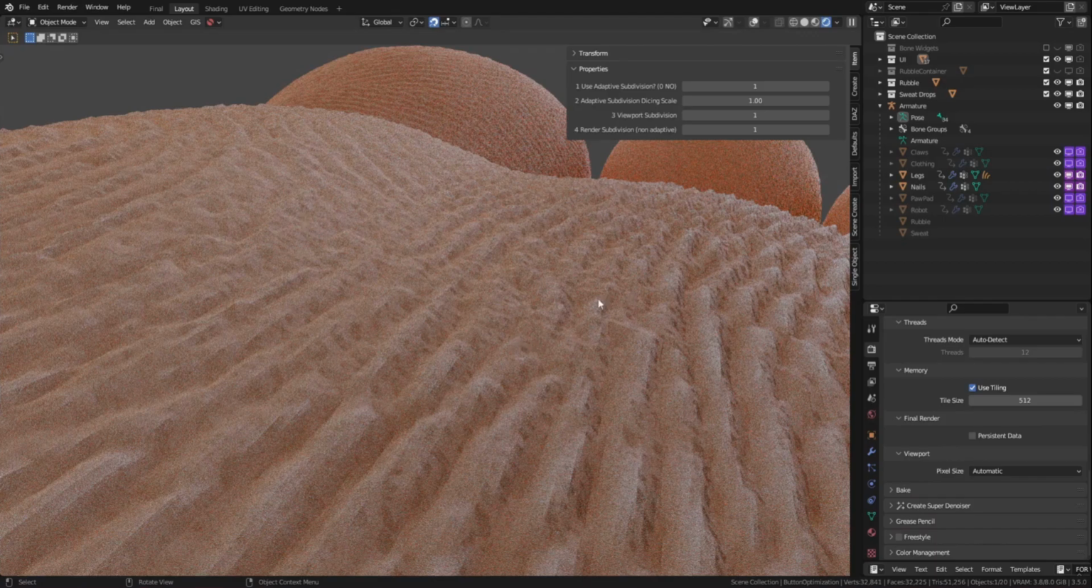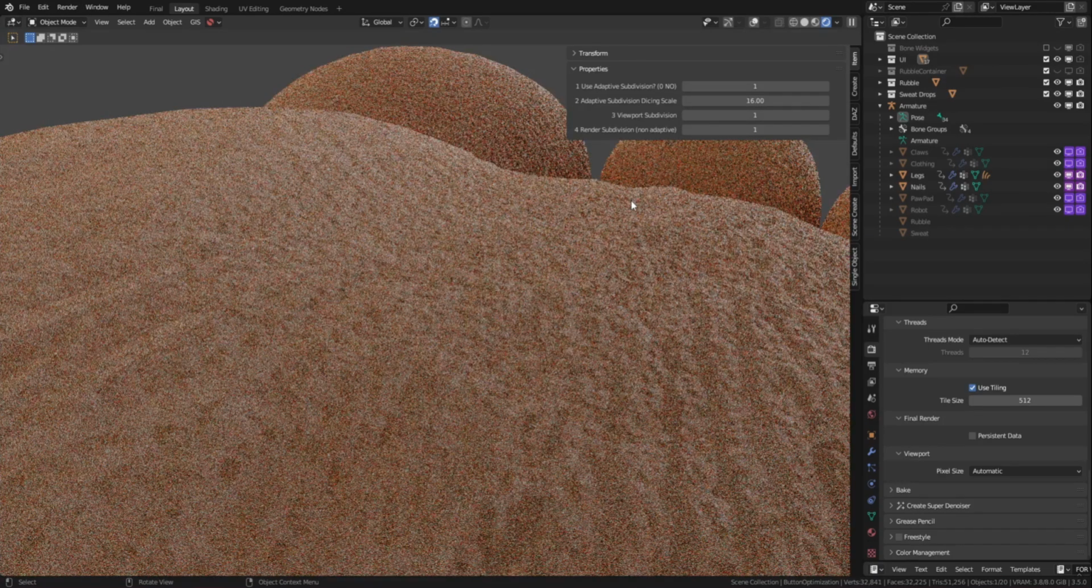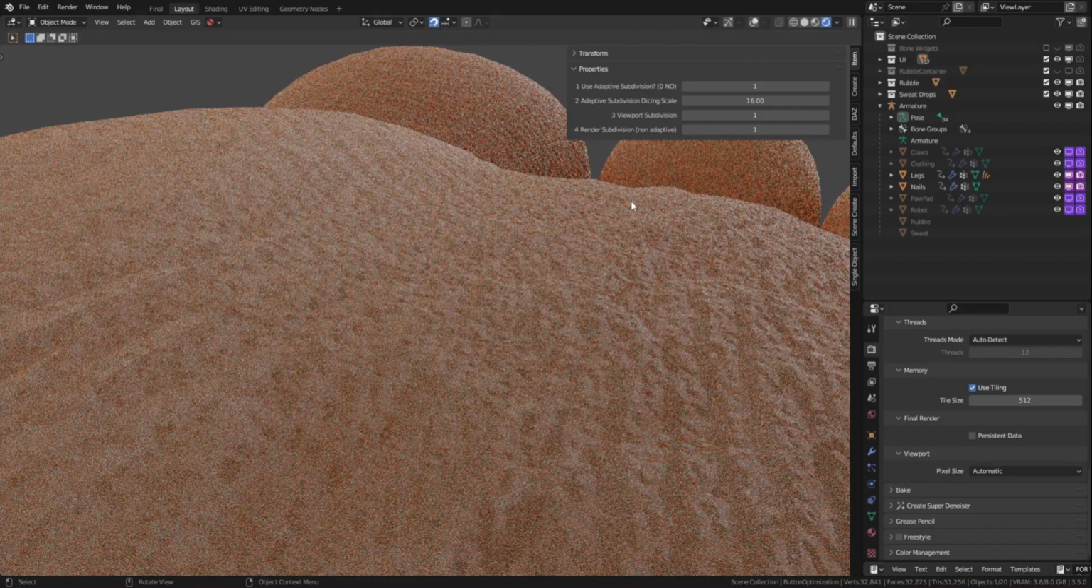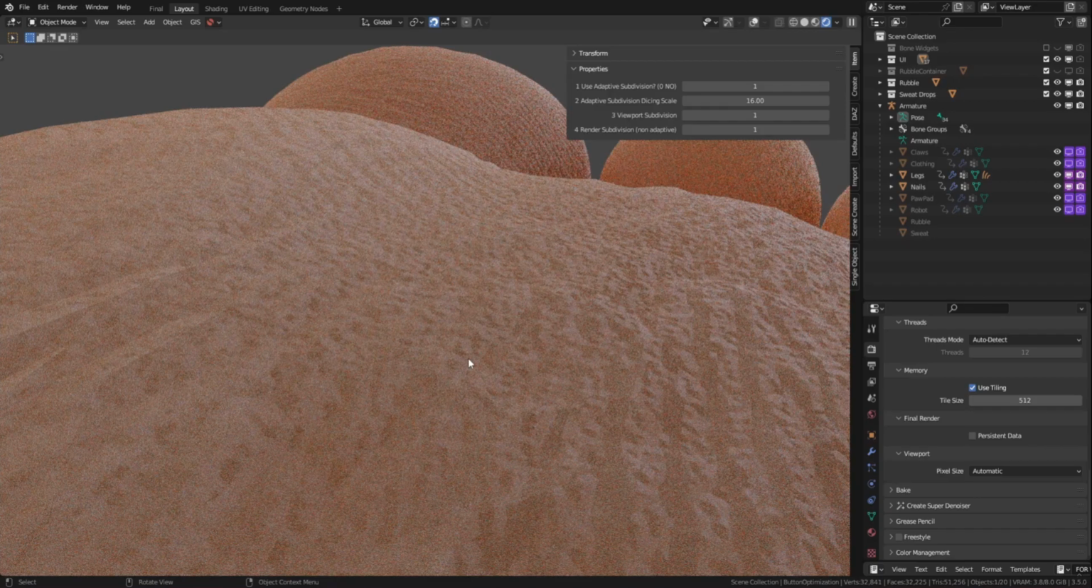Changing the dicing scale. Increasing the dicing scale will make it so as you zoom in, the model will not subdivide as much. This can be really helpful if you don't want micro details but still want to zoom in a lot. However, if you want micro details, this will not help as much.